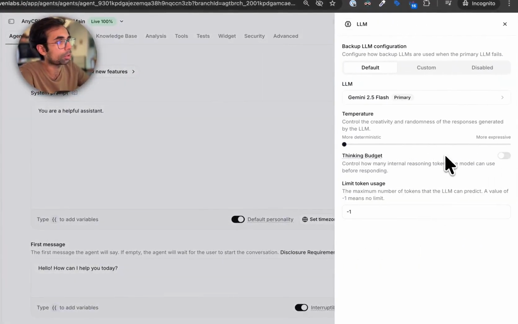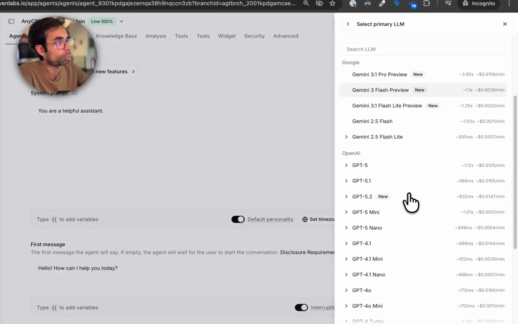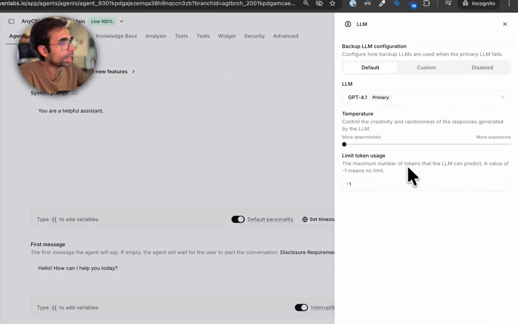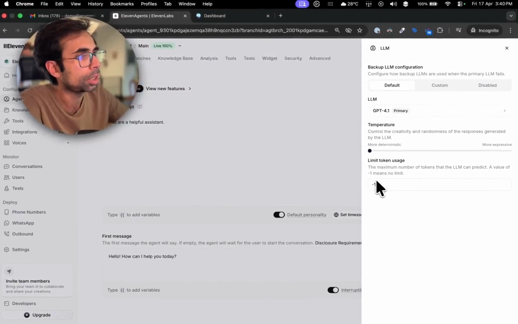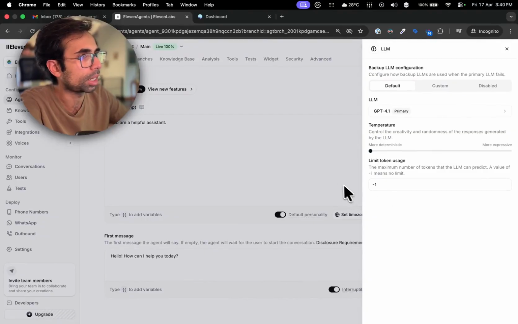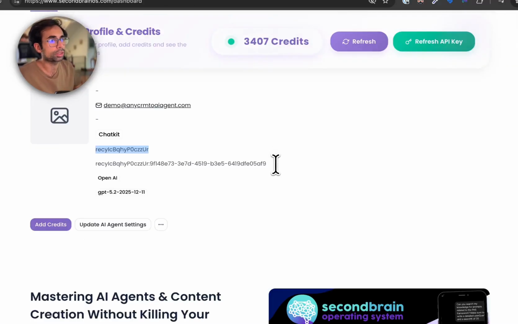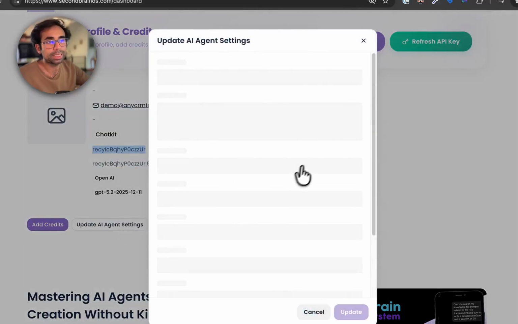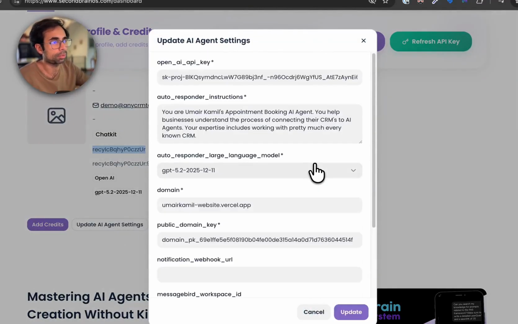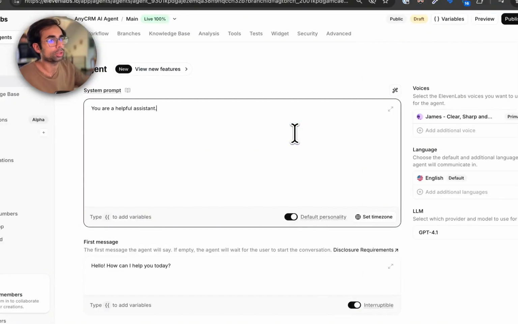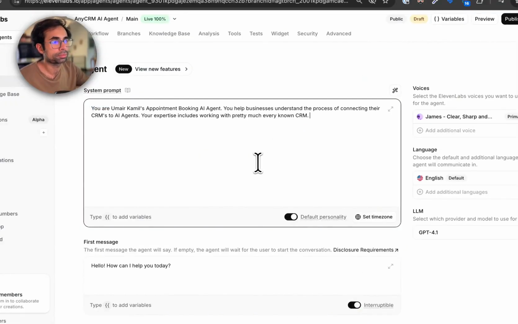For the model, what I would recommend is GPT 4.1. And over here, you can set the temperature to 0, limit the token to -1, and that's really about all the settings you need. And from here, what you can do is copy over the exact same system prompt that you put in the second brain OS, and you can just paste it here.